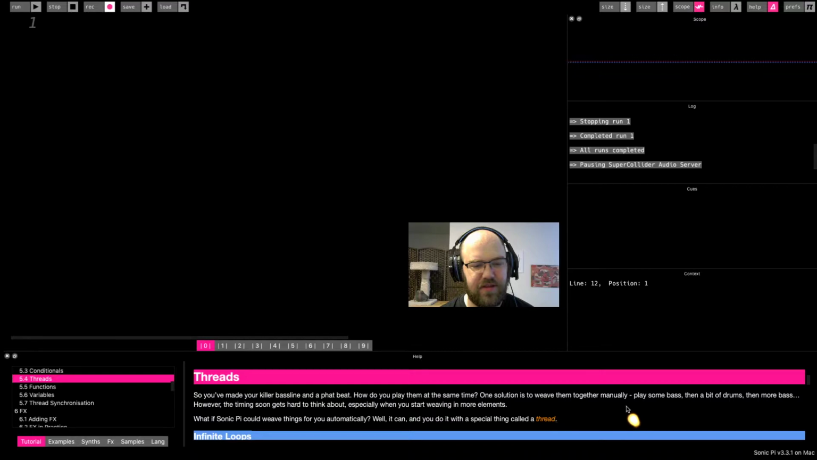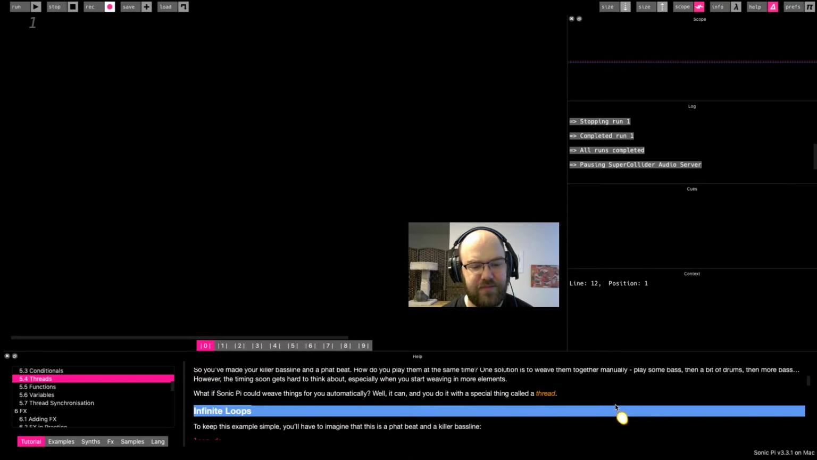Threads. So you've made your killer bass line and a fat beat. How do you play them at the same time? One solution is to weave them together manually. Play some bass, then a bit of drums, then more bass. However, the timing soon gets hard to think about, especially when you start weaving in more elements. What if Sonic Pi could weave things for you automatically? Well, it can, and you can do it with a special thing called a thread.